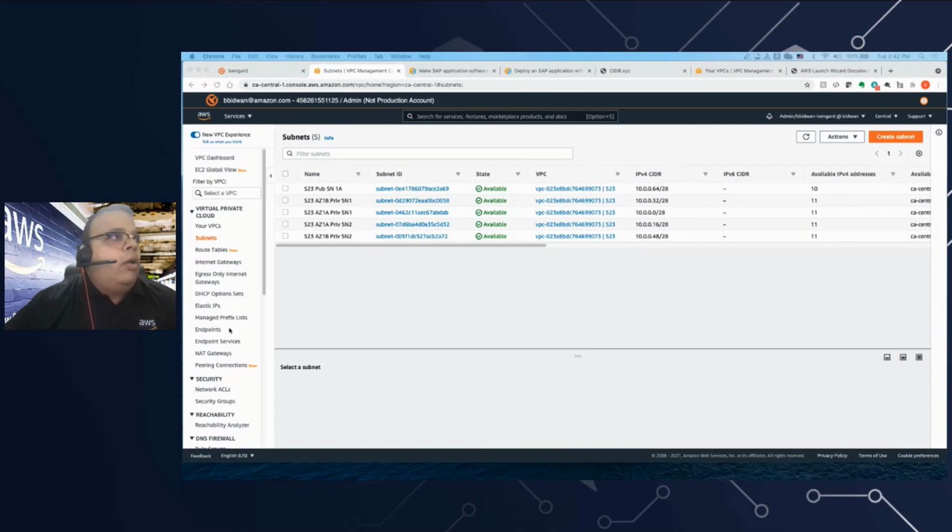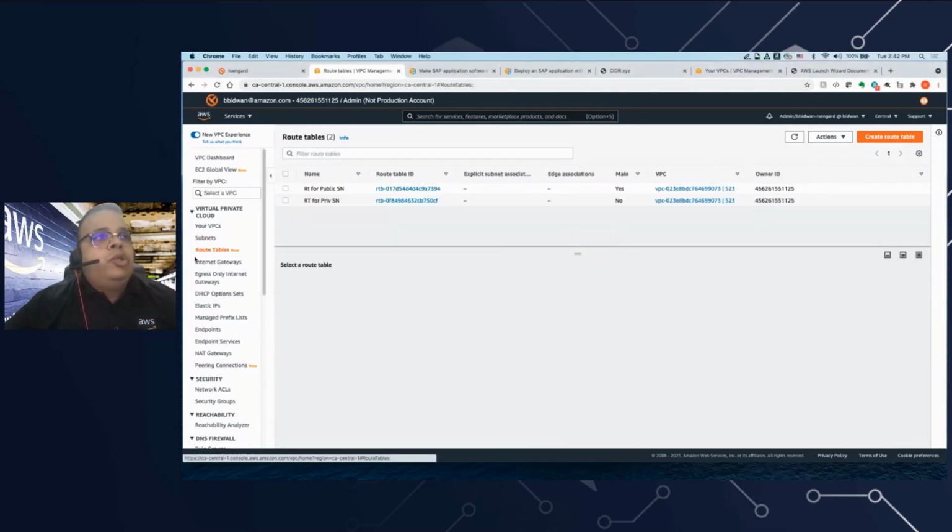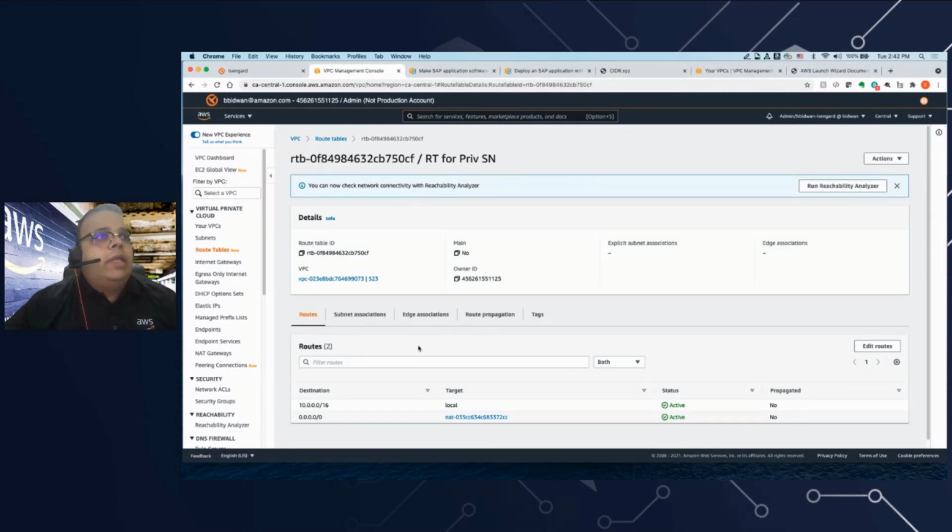Also, I have a set of route tables. I'm using 2 route tables, one for my public subnet, that is for my Bastion host, and another route table for my private subnet, basically for all the SAP applications. So let's see what the route table says.